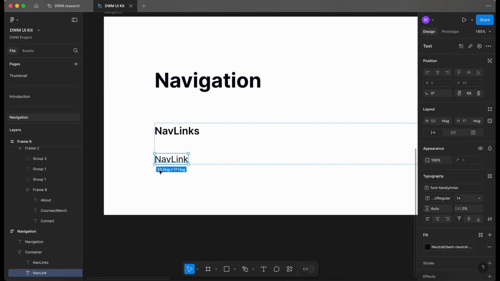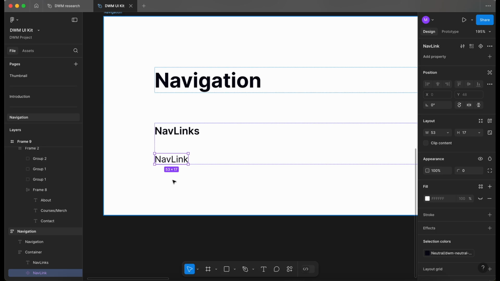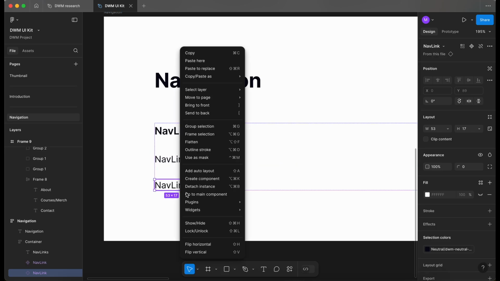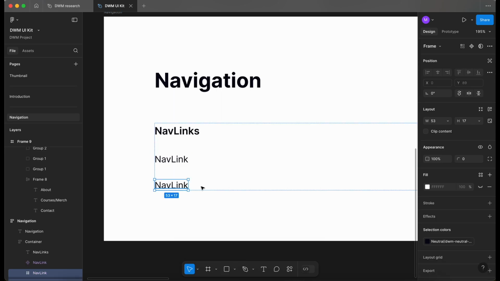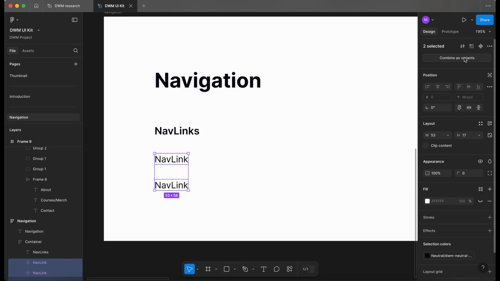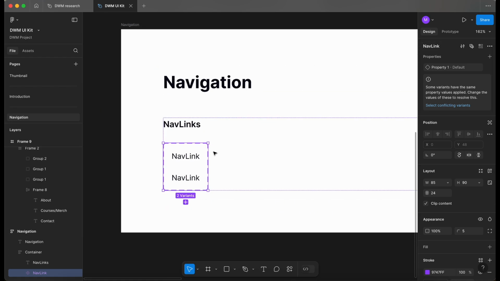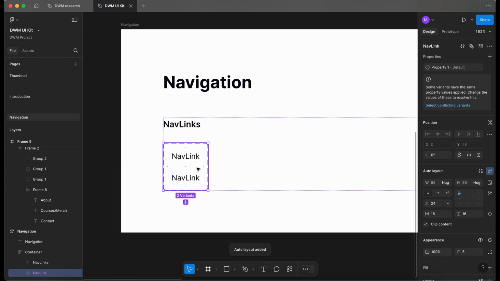Nav link here. Let's do Command Option K, create it as a component. I'm going to press Command D to duplicate it, attach it again, and do Command Option K. So these are two separate components. I'm going to click on one, shift click on the other one, and combine them as variants. The component is now called nav link. I'm going to press Shift A to make sure it's got an auto layout.